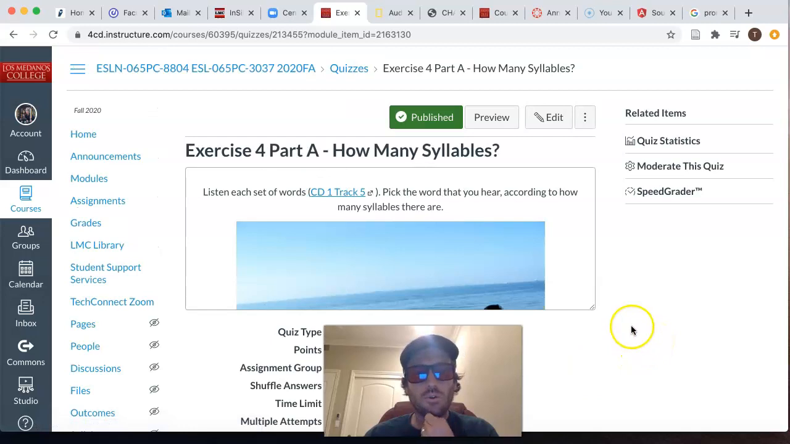Exercise 4, you're counting how many syllables by identifying the word that you hear. Listen to how many syllables in the word that they pronounce in the recording. And as you listen to that recording, based on how many syllables you hear, you're going to pick the word that you think is being pronounced, is being said, according to how many syllables.